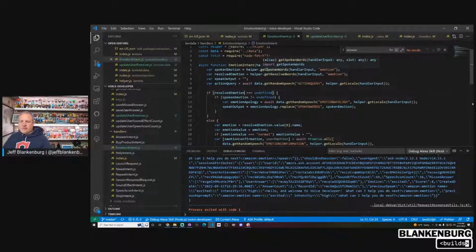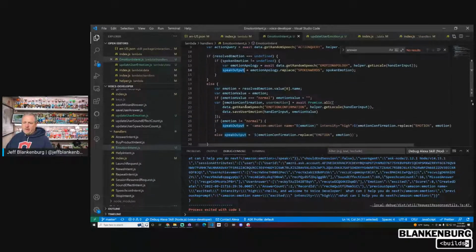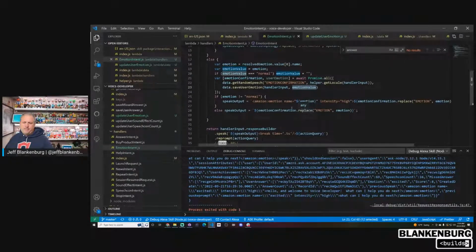So we get our resolutions, we get our action query. If they didn't resolve anything, then we give them an apology, and that's our speak output. If they did resolve something, then we take whatever the first one was. I don't know how you would match multiple, but let's say that you did. We'll take the first one. We set an emotion value that we use to insert into the database, so that if you said normal or something that matches with it, I will instead just insert no record into the database. And then I give you an output. If the emotion was disappointed or excited, then we're going to reply to you as if you're disappointed or excited.